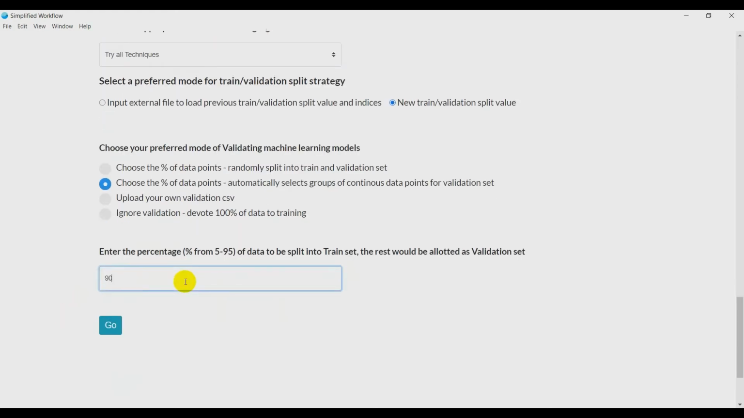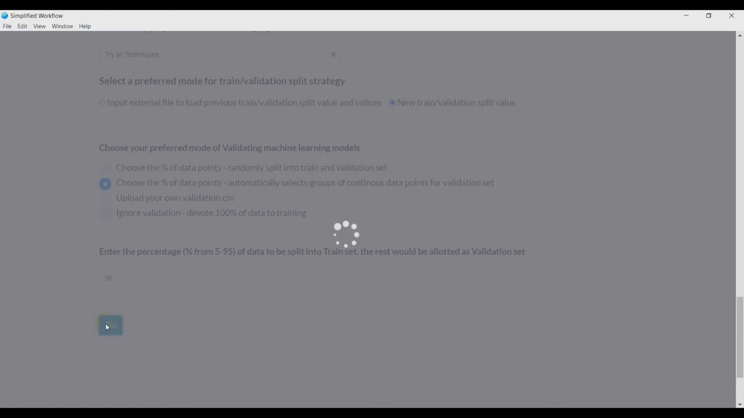So I move on to here. I simply input the percentage which I wish to use for training. So here I'm going to choose 90%, and I select go. And now the software is running off and putting those data sets through our machine learning pipelines. It takes a few minutes, so I'm just going to pause the video here, and then once it's completed that, we'll start comparing the outputs together.